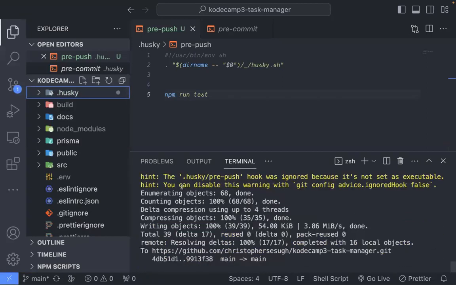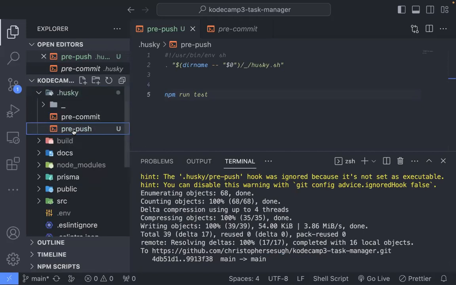Okay, so the Husky pre-push hook was ignored because it's not set as executable. You can disable this warning with git config core.hooksPath ignore hook. Okay, yes, because we did not set it as executable. But that's left for you to go learn how to do that and then set it as executable. And then after running this, before you push your code, you cannot modify this in your project. Before you start working on any project, all this should be configured so that anytime you want to push your code, you run your tests.